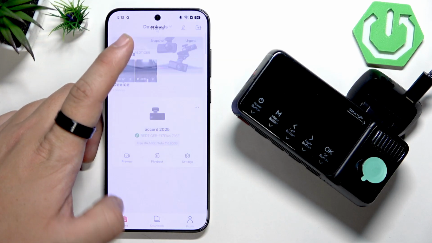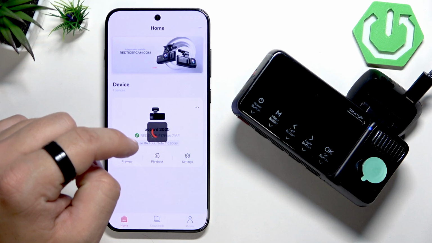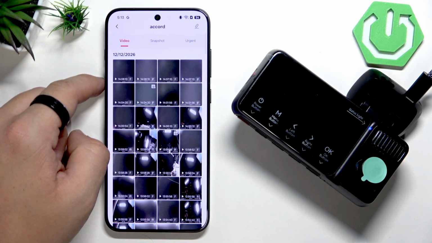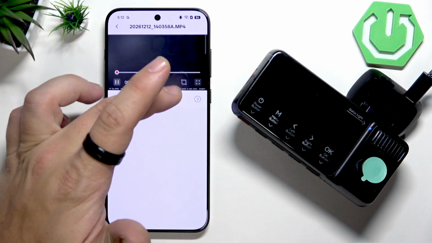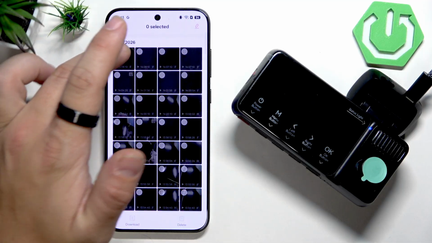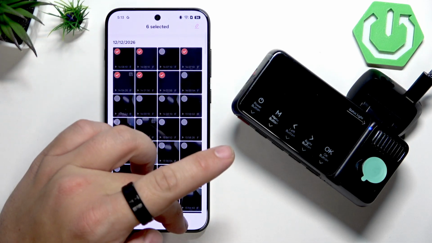If you want to delete videos, let's go to Playback again. And now you can delete video one by one by pressing the video, pressing delete. Or you can mark multiple videos and simply tapping delete.